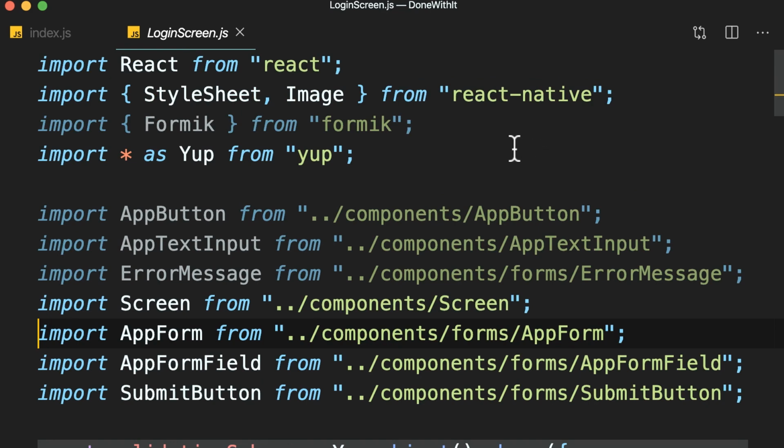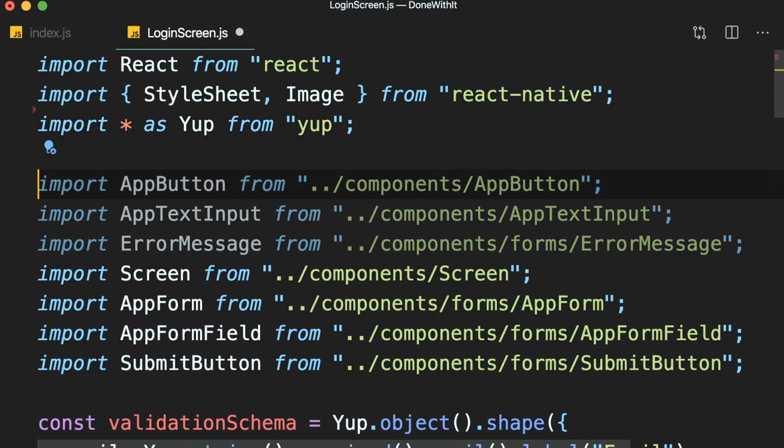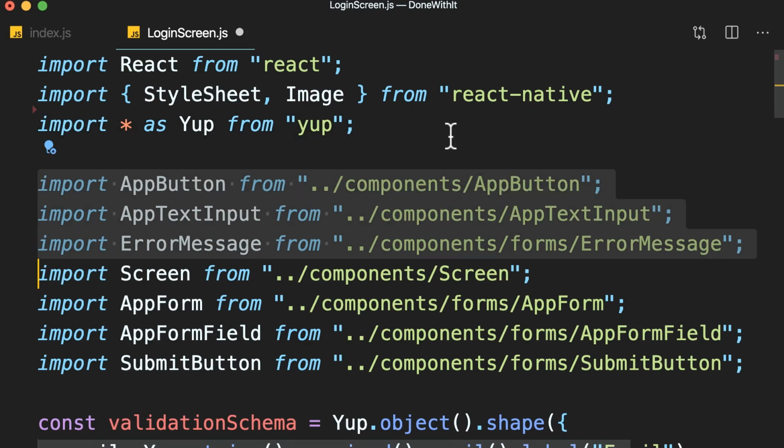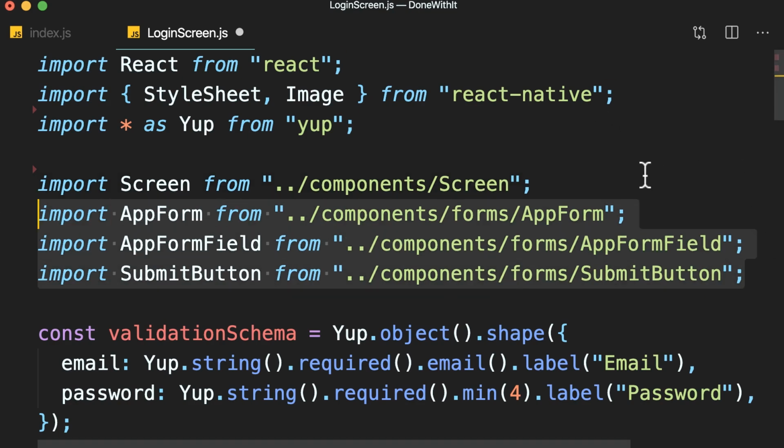Now let's go to our login screen, the final step. So look, some of those import statements are not used. For example, formik is not used, it's grayed out. So let's delete it. Also, we don't need these 3 components. Let's delete this as well. Now, we can combine these 3 import statements into a single one, because here we're importing 3 form components. Now, all these components are in a single place. They're inside the forms folder, and we're exporting them from index.js.